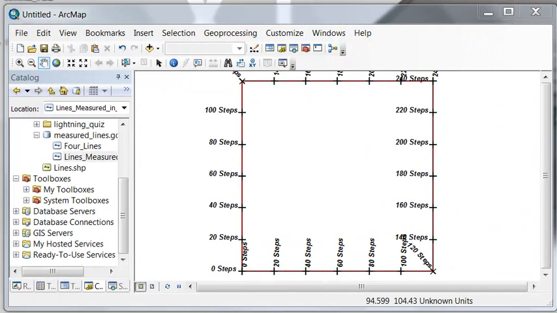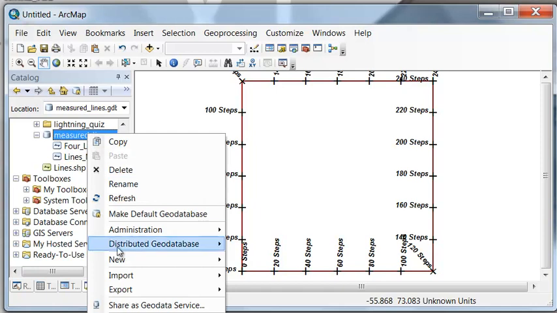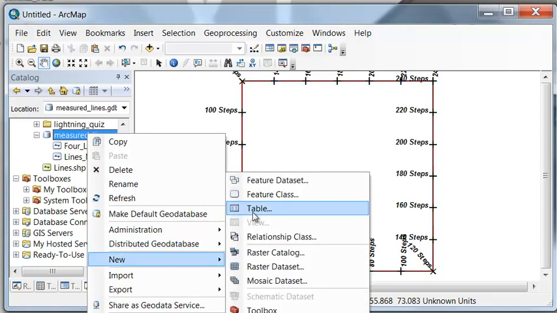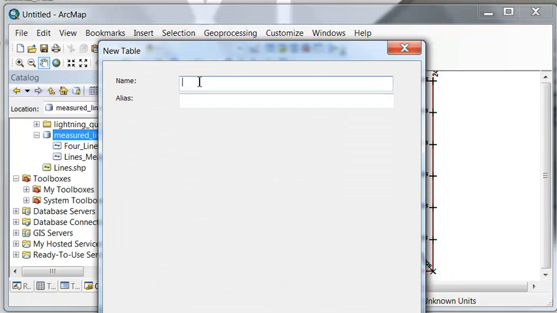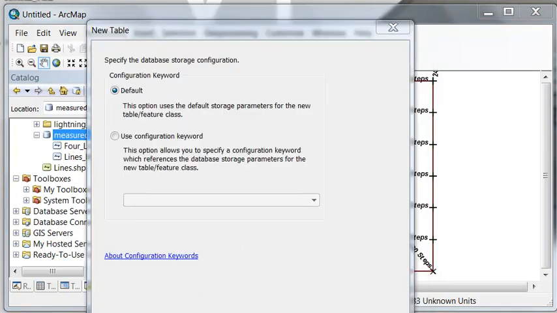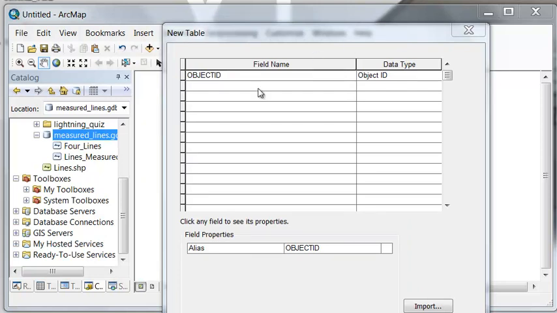So the first step is we're going to create a table called a point event table, which will contain the information we need to generate our points along each measured line. So if you right mouse click on a folder or your geodatabase and then new table, and let's call this table point events, and then next, and then next, and then let's create some fields.